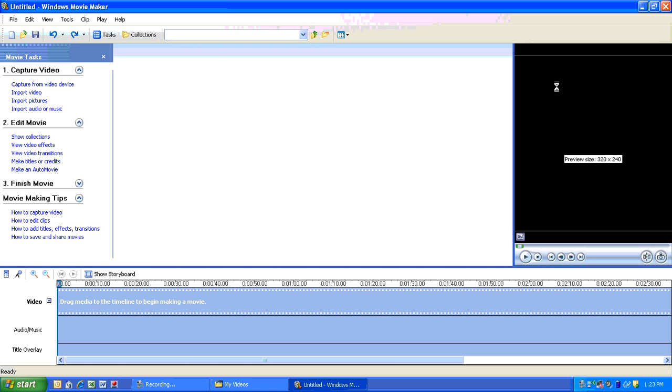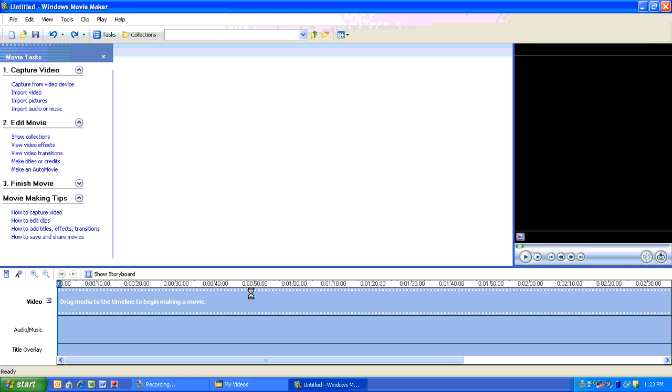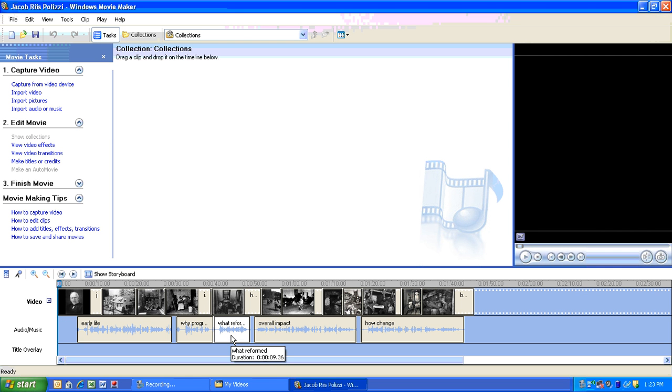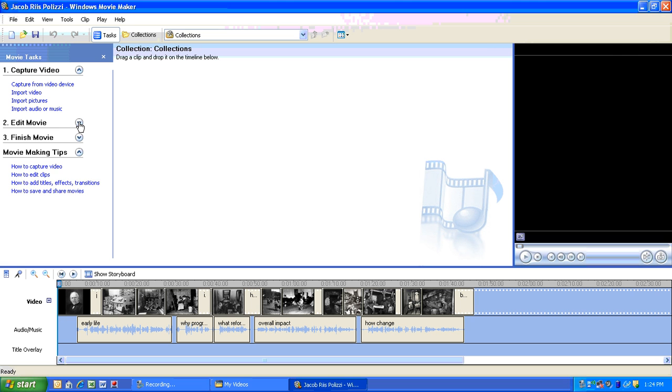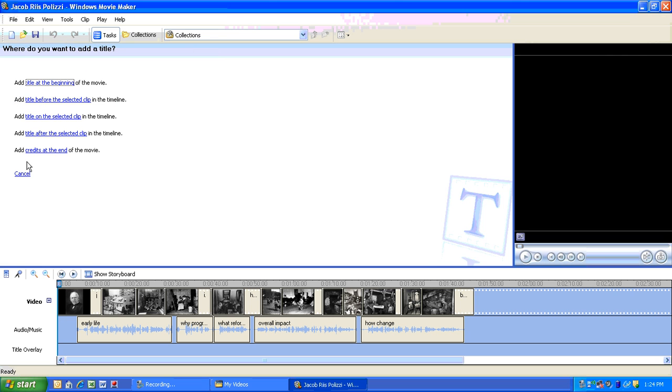I'm going to open up my Windows Movie Maker project. I'll see my photographs I imported or uploaded, and I'll see my audio I narrated and recorded. What we're going to deal with today is making titles or credits. If you don't see this option under the Edit Movie section, you want to click this down arrow, and you'll have Make Titles or Credits. You want to click on that.